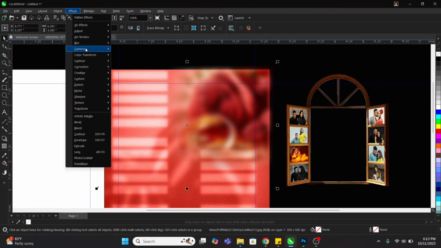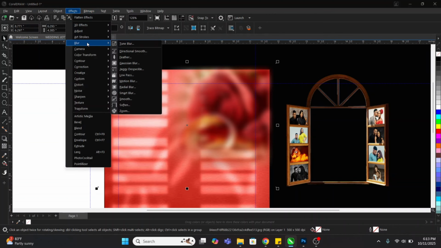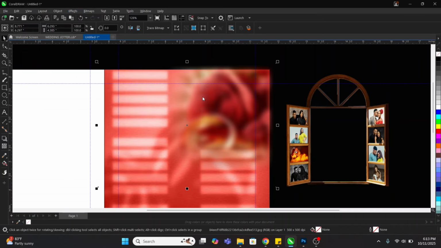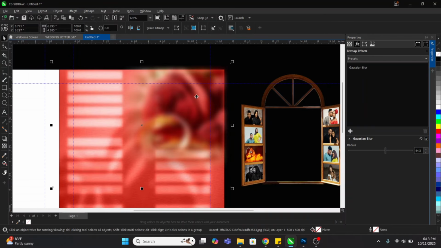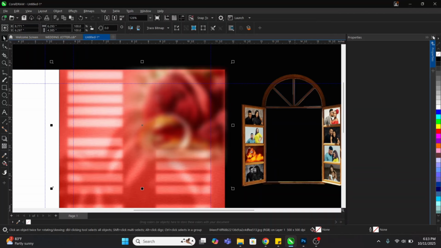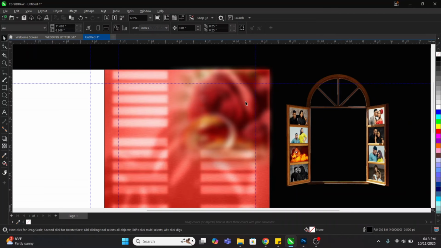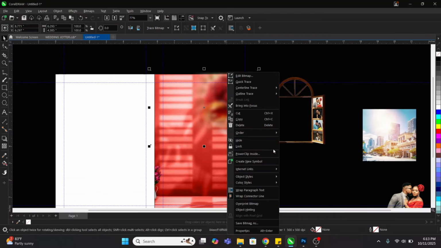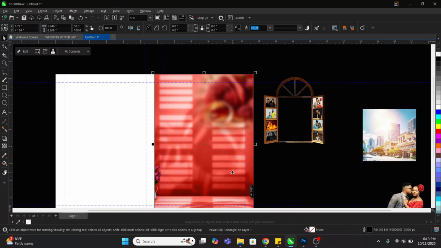If you are using a version of CorelDRAW that is lesser than 2024, right? Once you come to Gaussian blur, there will be a pop-up that will come out. It will not come to the side like this. So just increase it to 44.3. So you understand? So that is it. Then we'll right click on it again and then we'll PowerClip it inside, right?